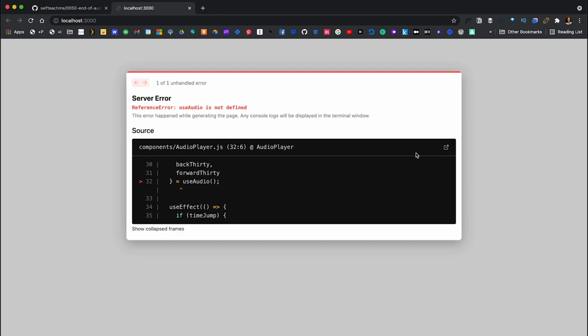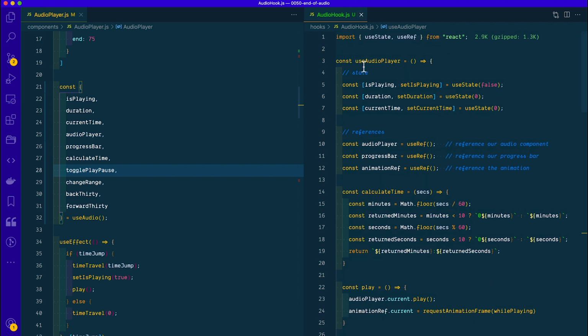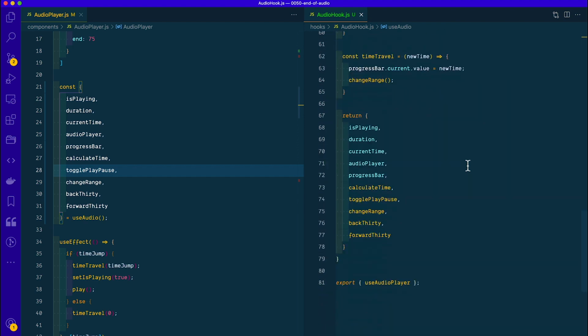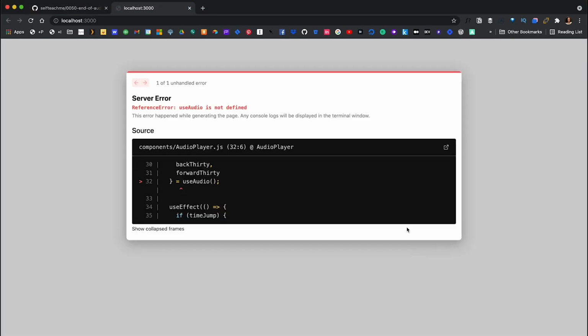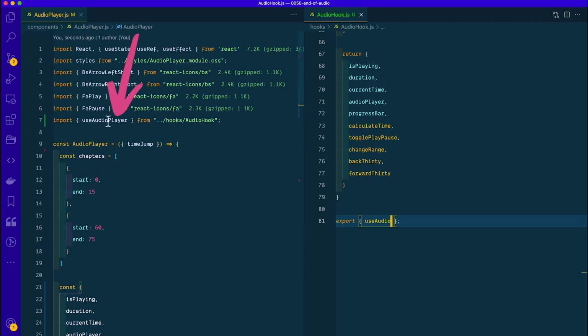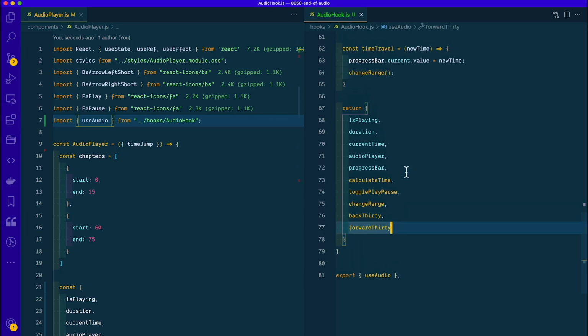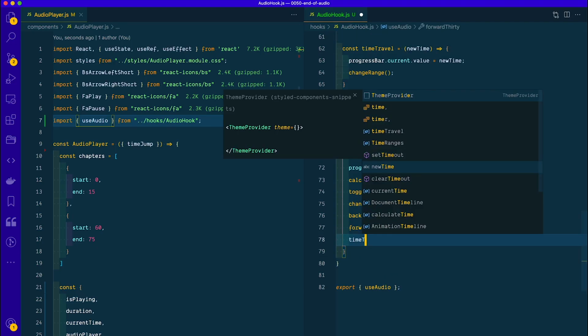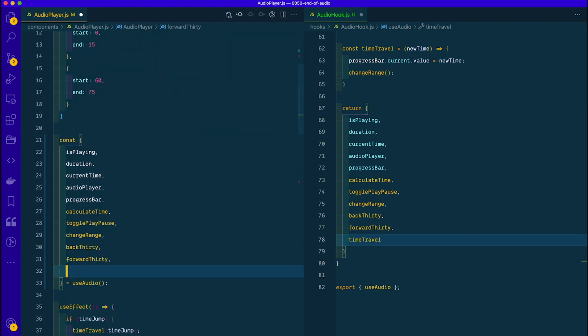Fingers crossed. Use audio is not defined. Ooh, look at that. We named our hook use audio, and this should be called use audio down here. Perfect. Let's give that a save and come back over. Use audio is not defined. Let's make sure that our input is set up correctly. Time travel is not defined. So we want to make sure that we export that over here and import that over here. So we're just kind of letting our error messages tell us what we forgot or what we glossed over.